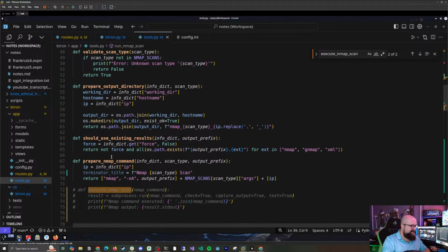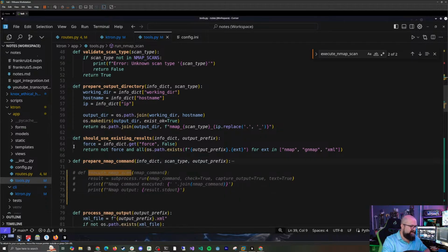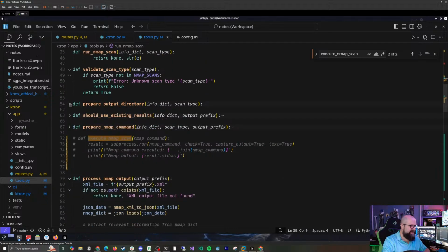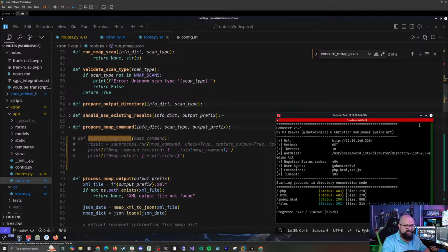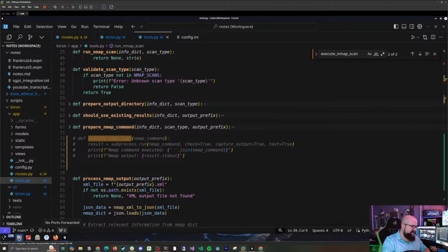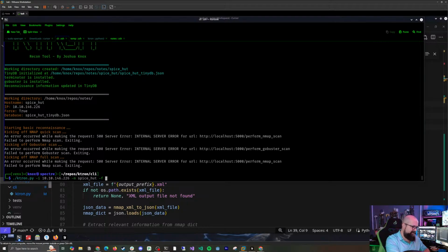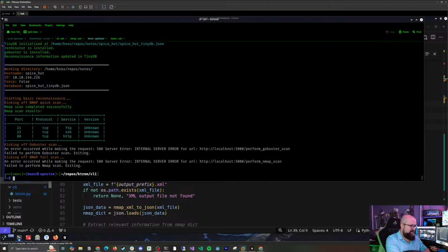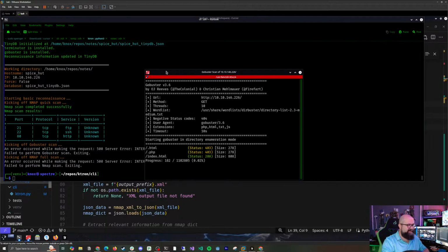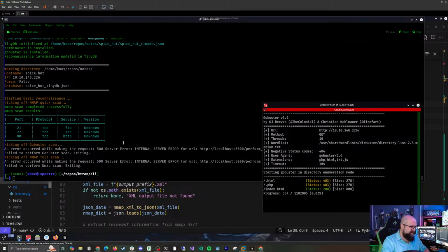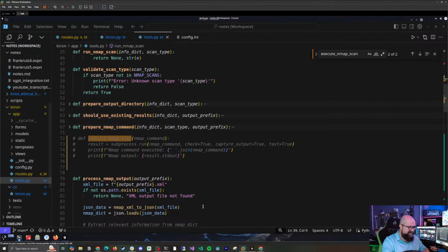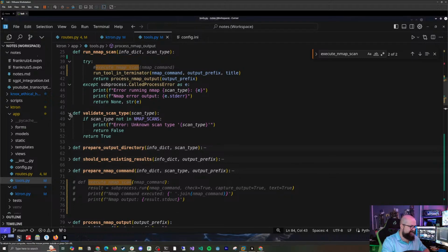So we've got prepare Nmap command. I'm going to close that. Should use existing results. That's fine. Actually, we need to check this, because if I kill this and we run this again, theoretically the Nmap window should not pop up this time. So I'm going to turn off force. Perfect. So that part still works correctly. We grabbed the results that were already there, and we jumped straight into the GoBuster because we saw that those results were already there, so we didn't run the Nmap scan. That part's good. That's one less thing we got to fix.